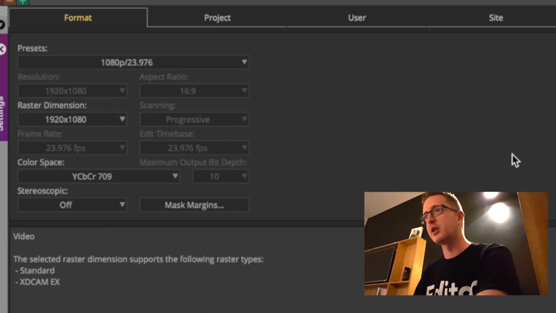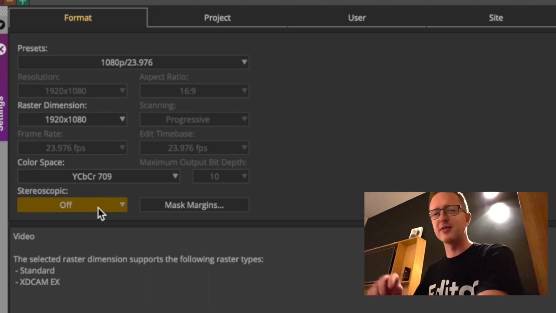But we can change the resolution at any time, along with our color space. Stereoscopic, you won't have to bother with. That's for 3D work that, you know, I've never once had to touch that. And even if you did, it's not for this Essentials assisting course.